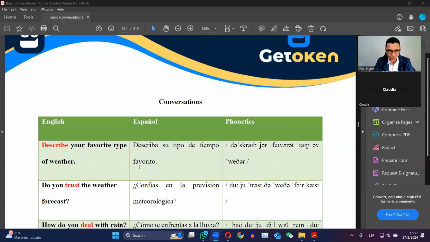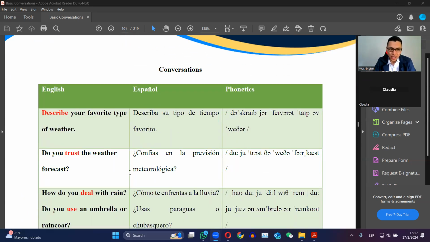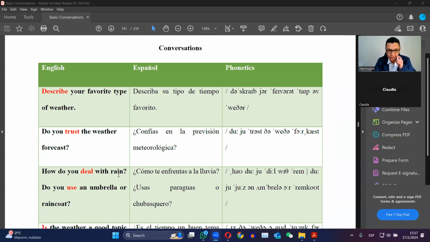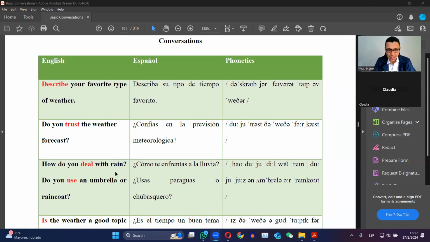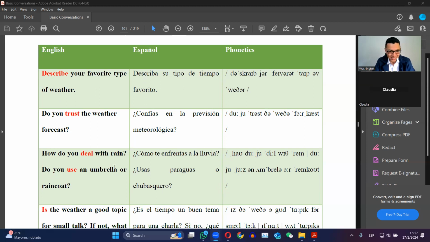Now let's see the conversation. What is your favorite kind of weather? My favorite kind of weather is warm weather with the sun. I don't like winter. I really hate winter. And do you trust the weather forecast? Sometimes, because it can make mistakes, so I don't trust it 100%.